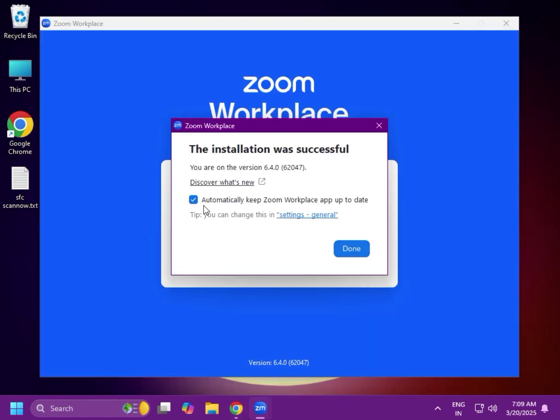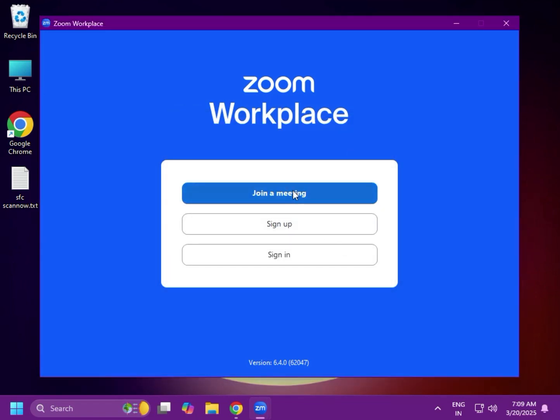Okay, and this you can check and uncheck. This is for the update, automatically, and then join a meeting and create. See, please check it with me.